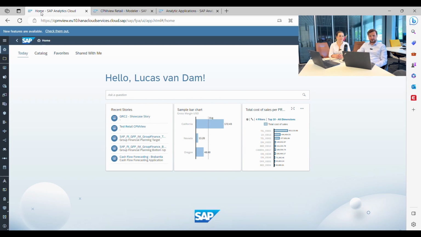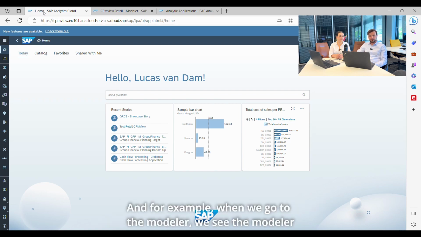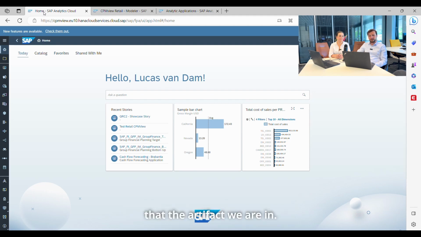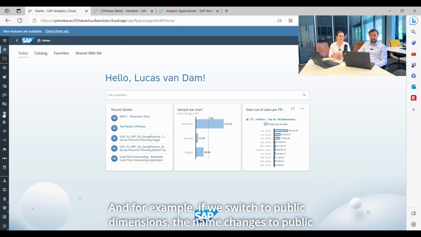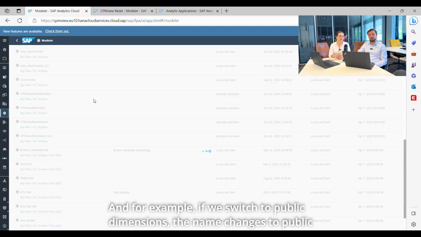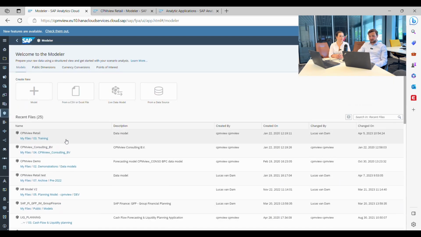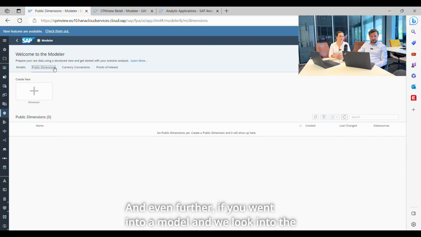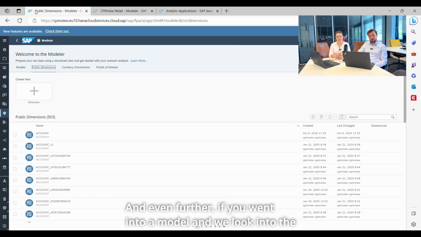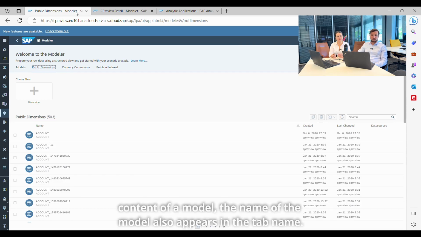And for example, when we go to modeler, we see the modeler, that's the artifact we are in. If we switch to public dimensions, the name changes to public dimensions, modeler, SAP Analytics Cloud. And even further, if we go into a model and look into the content of a model, the name of the model also appears in the tab name.